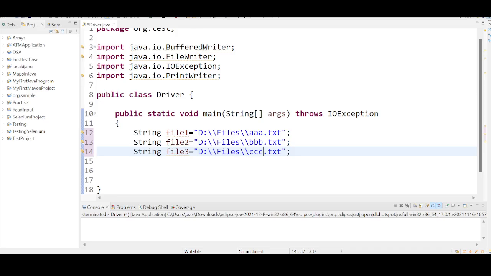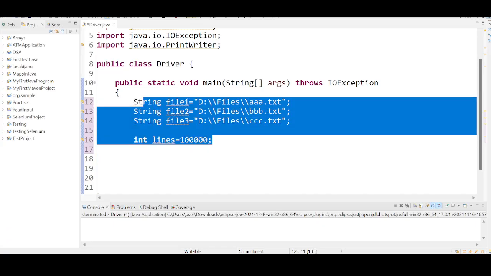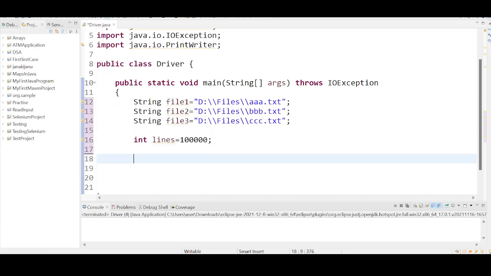So how many files do we have in hand? We have three files, right? I want to write some number of lines, let us say 1 lakh lines in a file. This is 1 lakh, no? These are the very generic things I'm considering before starting my program.